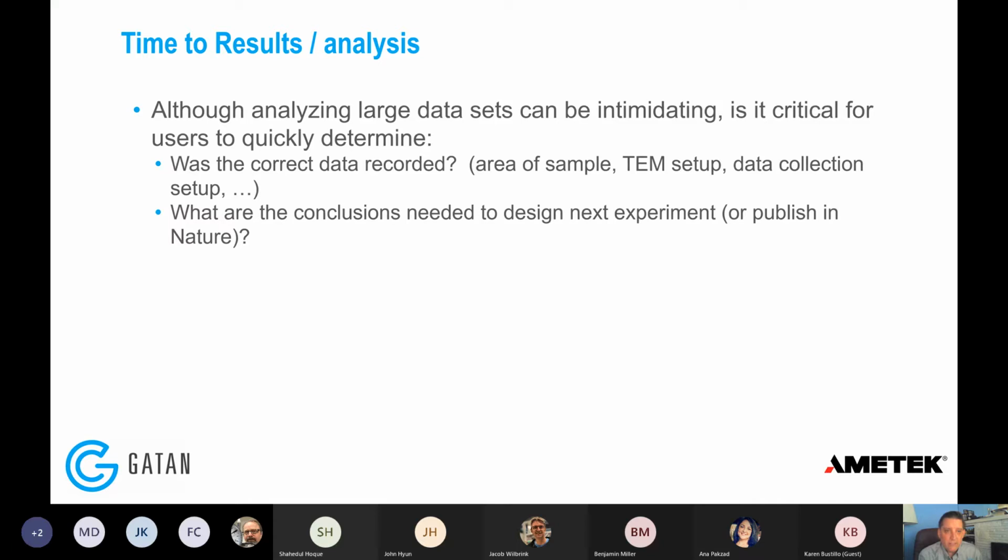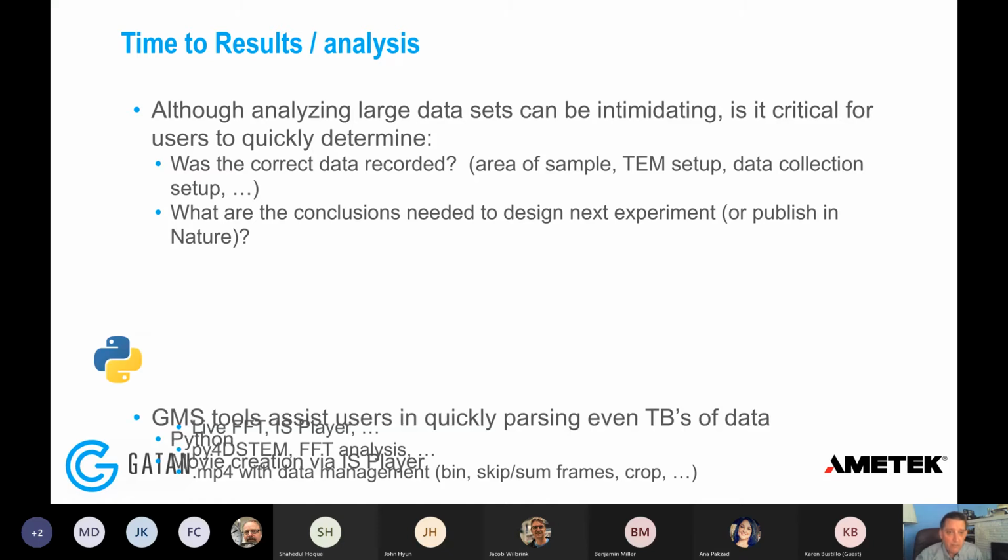So you may want to figure out, did I get the right data? Did I have the right sample in? Was I in the right part of the sample? Was the TEM set up right? Was data collection set up correct? And what conclusions do we need to extract from the experiment to design the follow-up experiment? Or maybe we're done and we're going to publish a paper somewhere, which is always exciting.